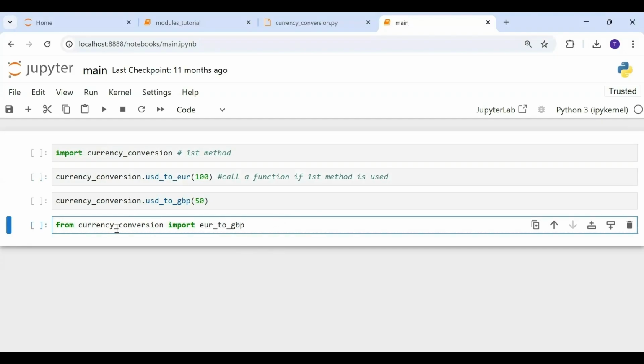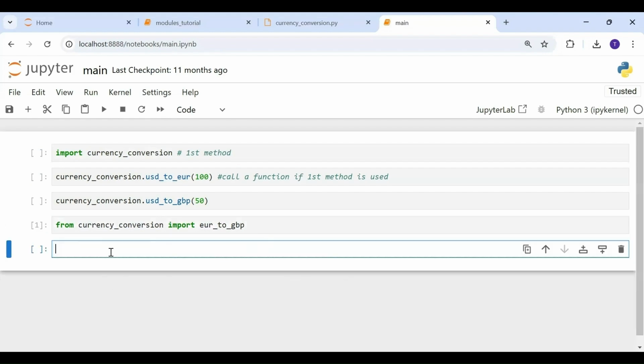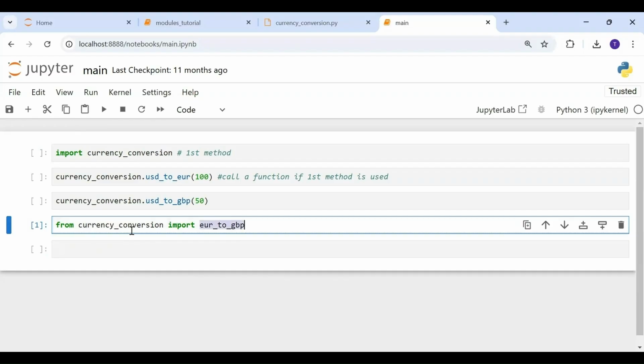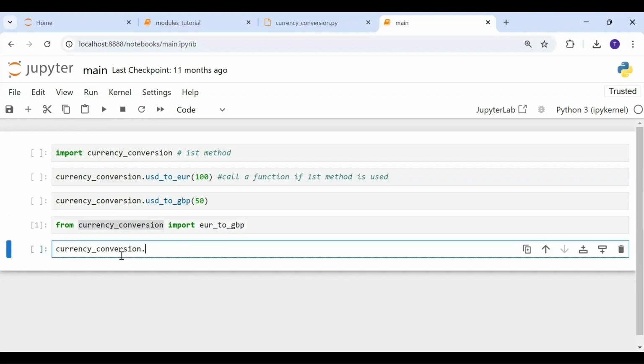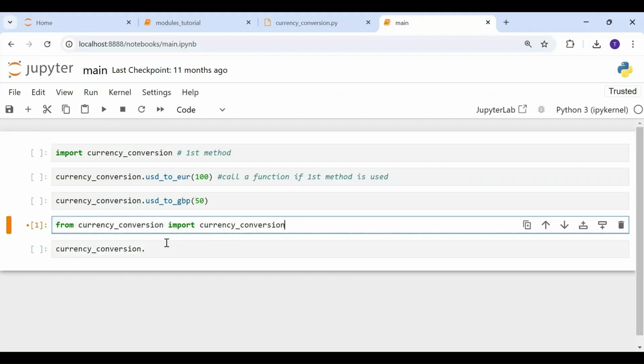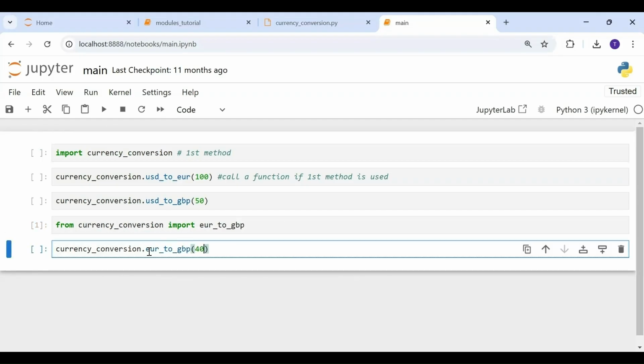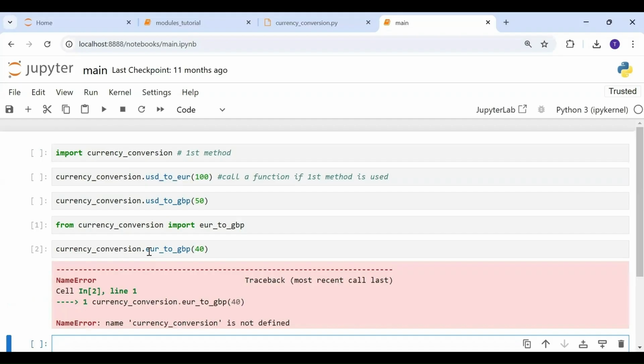Now, here we are just saying, okay, from currency_conversion, I just want to import this thing here. So let's just go ahead and run it. Now, to call this function, how do we go about doing it? Should I say currency_conversion.euro_to_GBP like I did in the first method? No, it will not work.